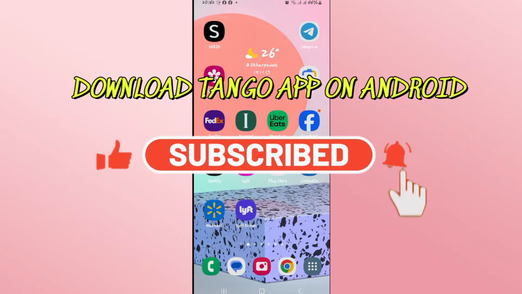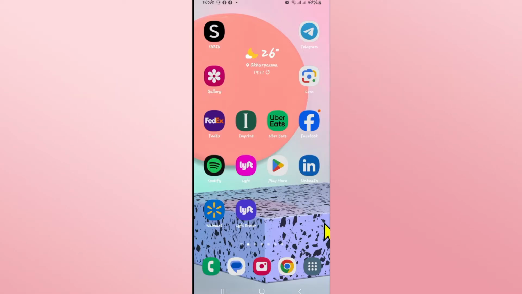In this video, I'm going to show you how to download the Tango application on your Android device. So let's get started right away.